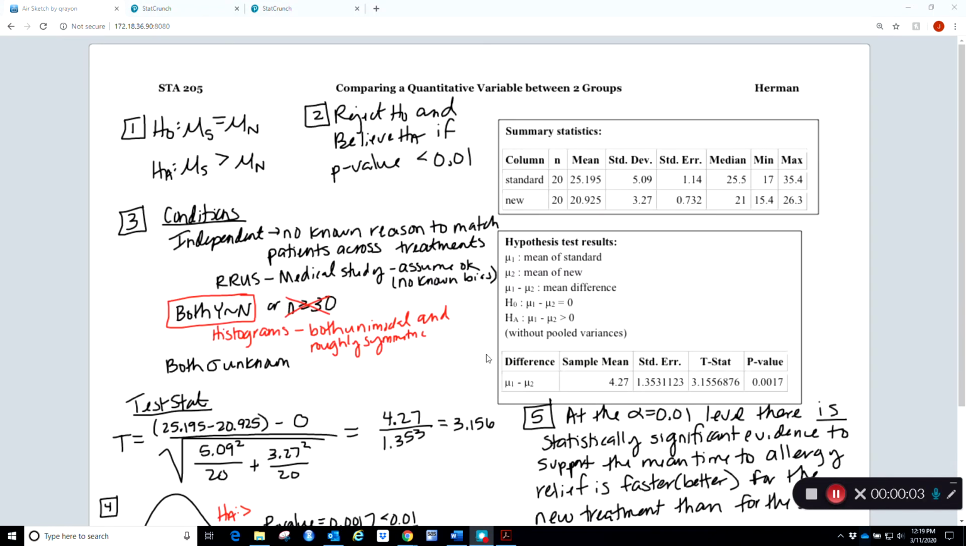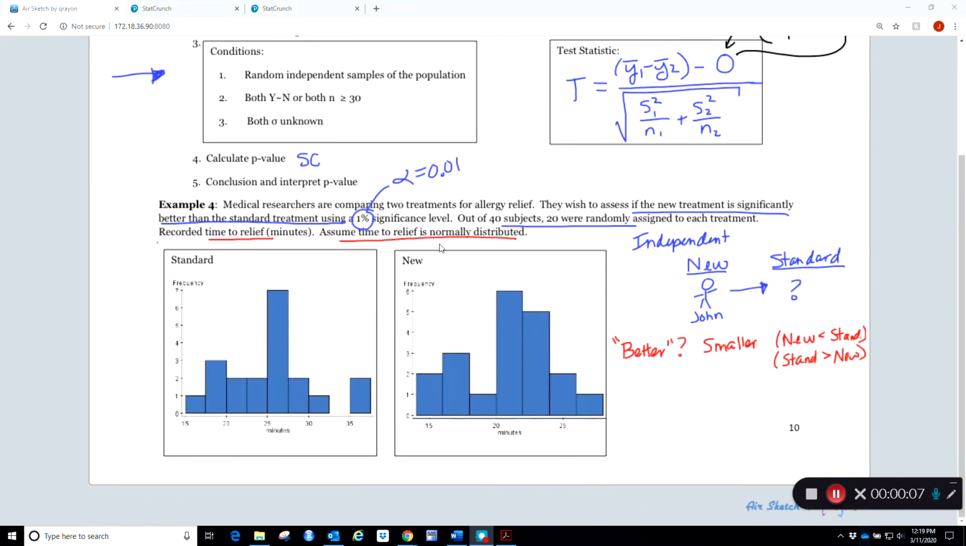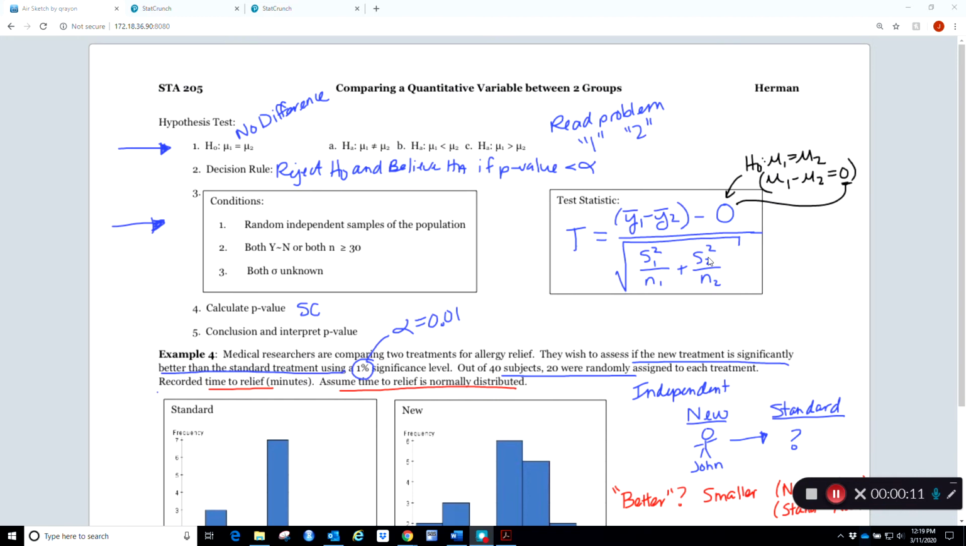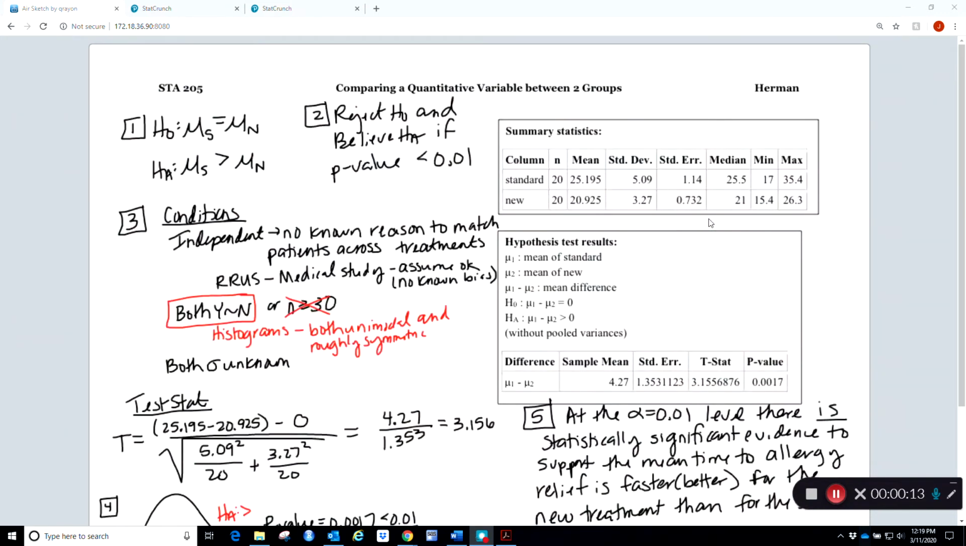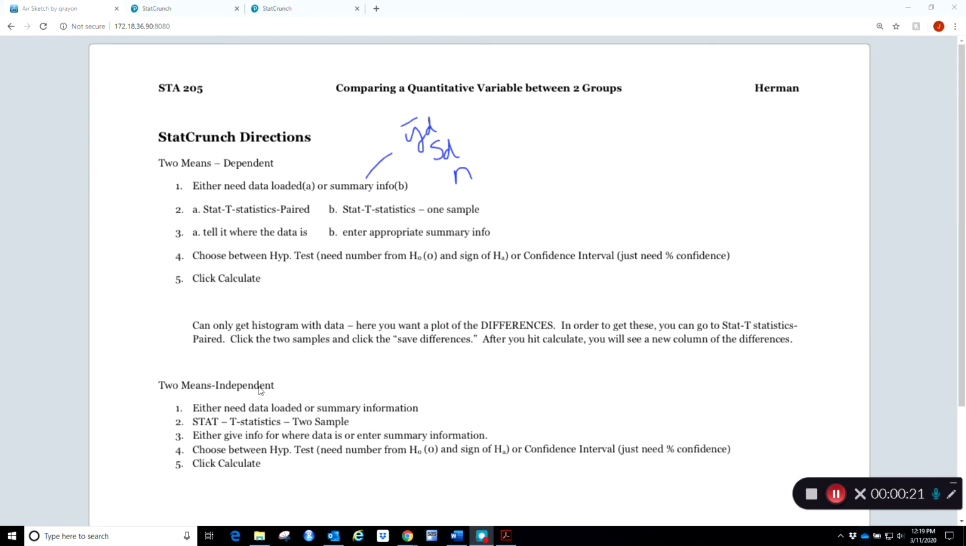In this video, I'm going to show you where I got all the different StatCrunch output that you see. So the histograms, the summary information, the hypothesis test results, and the confidence interval results. For this one, I actually have the data set, so this time for the independent options, I'll show you how to use the data option instead.